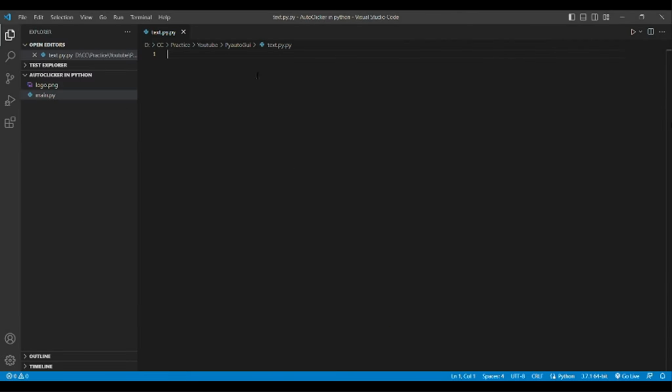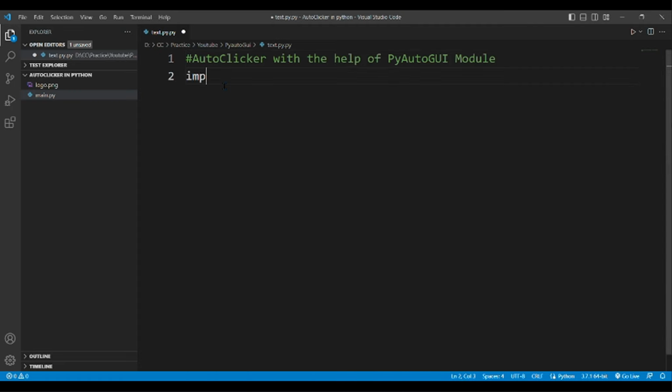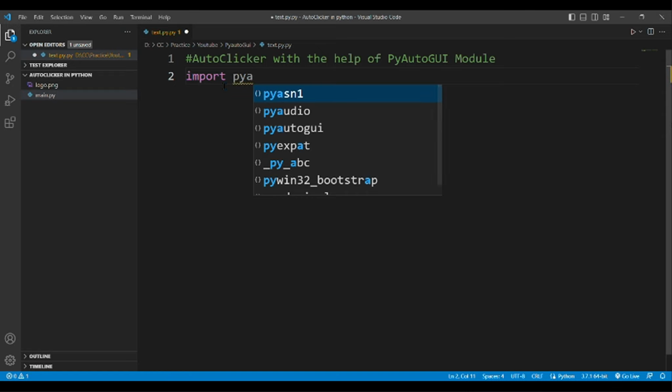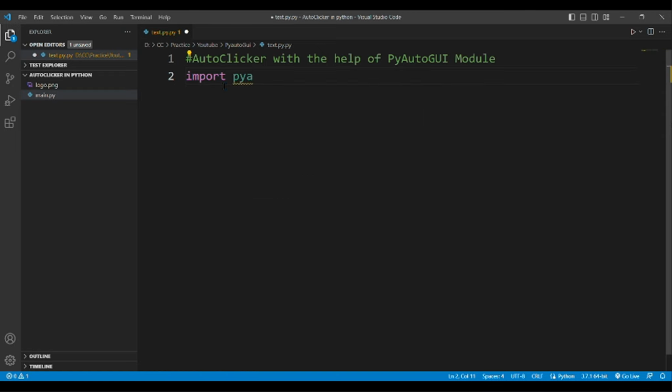So in this video we are going to create an auto clicker in Python. So let's get started. I have now opened my folder in my IDE where I will write the code. As we are creating an auto clicker, I will write it here. And here we are using the PyAutoGUI module. I will import it. It is an external module and you need to download it by typing pip install pyautogui in your terminal.